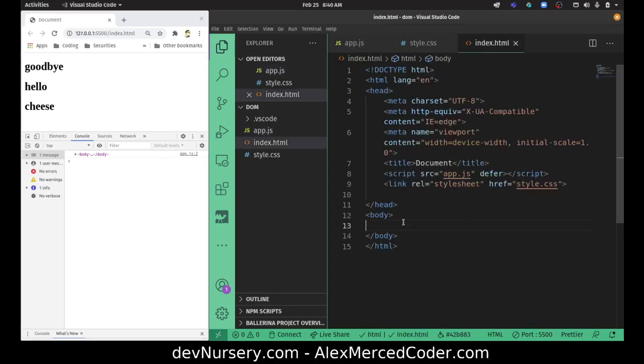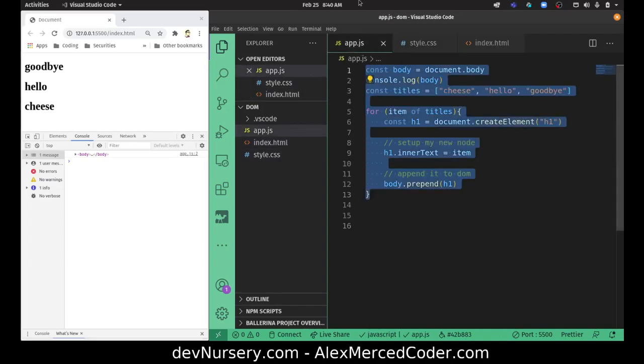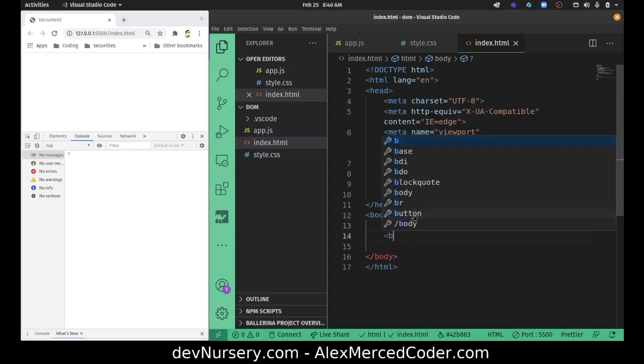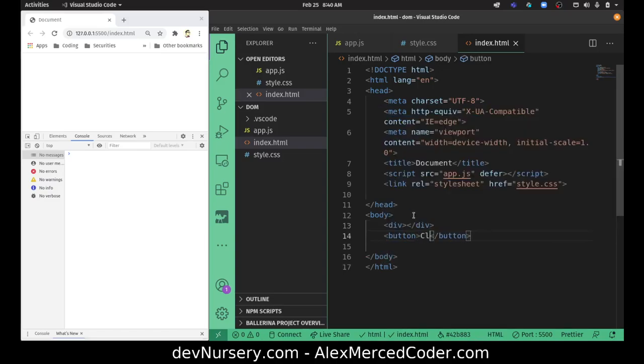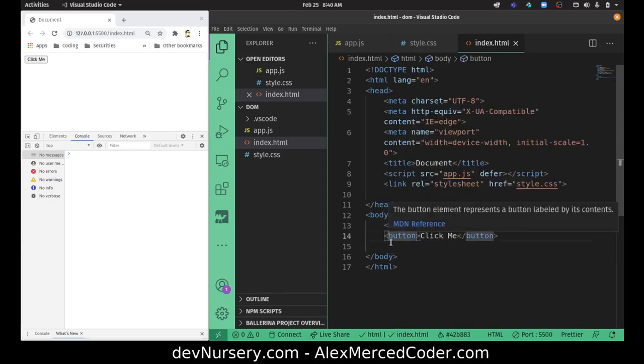I'm going to clean out my HTML. I'm going to clean out my JavaScript, so I'll just delete all this. And what I'm going to do is have a div, and then below that div, we're going to have a button. And that button is going to just say, click me. So that's in my HTML.